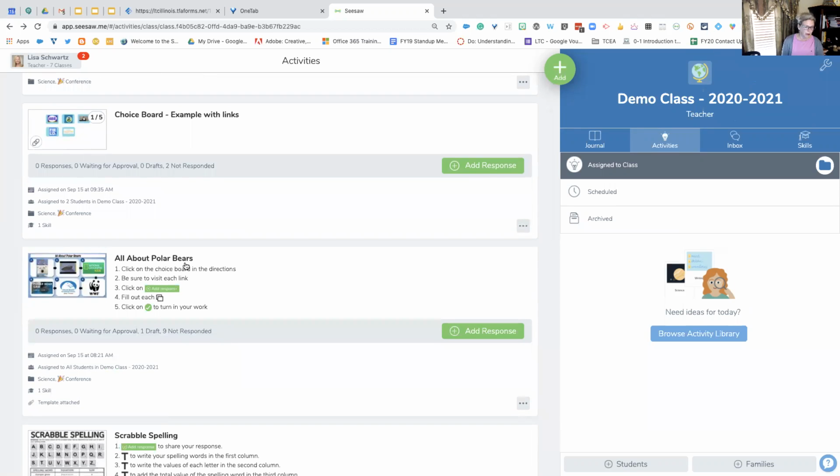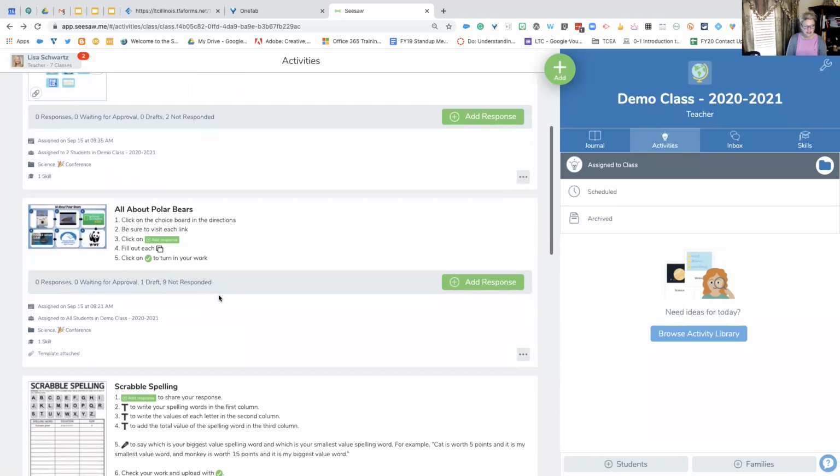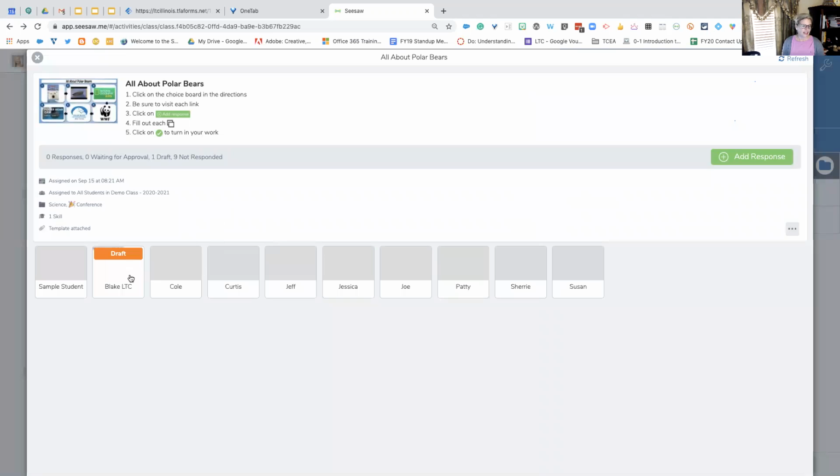If you look down here at my polar bear activity, I've got 1 draft. So if I click on this activity, I can see which student has a draft out there, and I can see what they've started working on. If I see that they haven't gotten much done, maybe they're having trouble and they haven't reached out for help, I don't have to wait for the due date that they haven't turned it in. I can go ahead and take a look at the draft here, and see how I can help them troubleshoot the assignment.